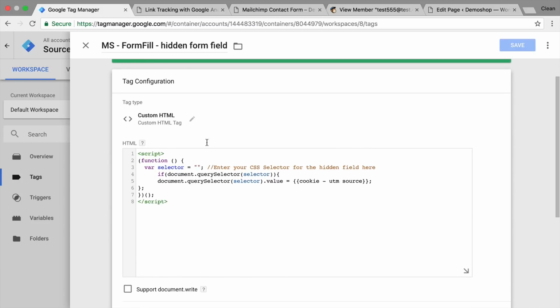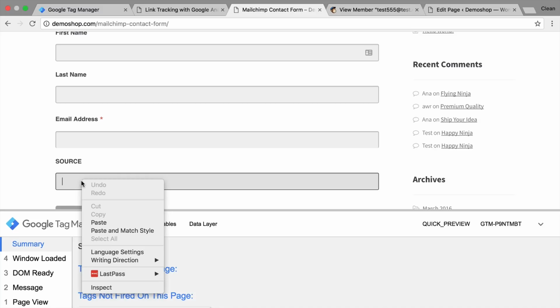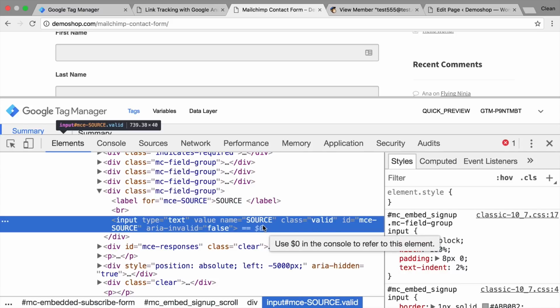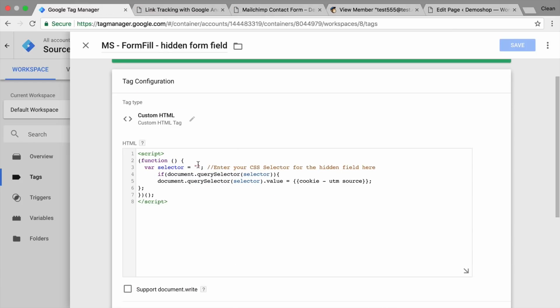Now, to find the correct selector here, we actually need to go back to our page, find the field that we want to fill, inspect this element, and we can see the HTML markup. It depends on how your markup is structured, but in our case, we have a class, we even have an ID, and a name, source. There are different methods of writing a CSS selector. In our case, it's very straightforward because we have an ID here, and we can use this selector, MCE source, just copy it and fill in our CSS selector.